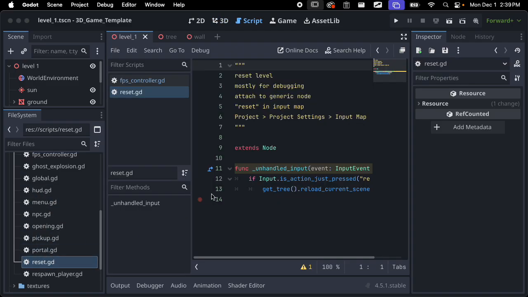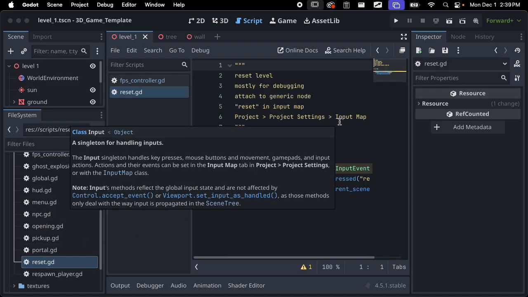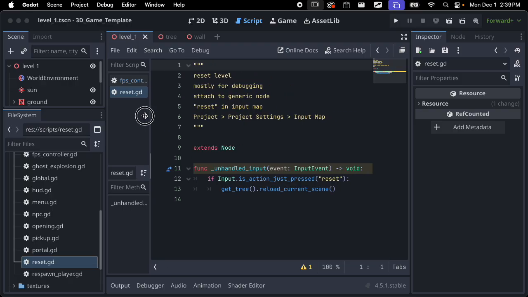So there's a reset script, which just lets you reset your player to the beginning of the scene. And so this is really just for debugging. You probably wouldn't want to have this in your main game, but if you stick this into your level, you can reset the level. So if you fall off the world, or if you get lost or do something, you can just reset the level.